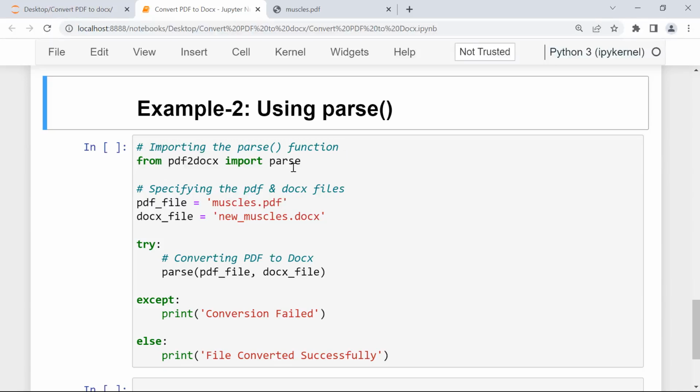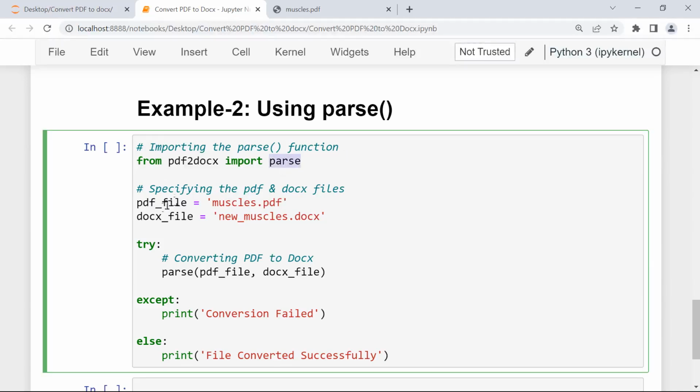So first we imported this parse function from this module, then we define the file name and the path for both PDF as well as Word document. And here you can see this time I have specified the name of the document as new underscore muscles. Now within the try block I am using this parse function. The very first argument in this parse function is the name of the PDF file that we want to convert. That's why I have specified PDF underscore file. And the next argument is the name and the path for the Word document.